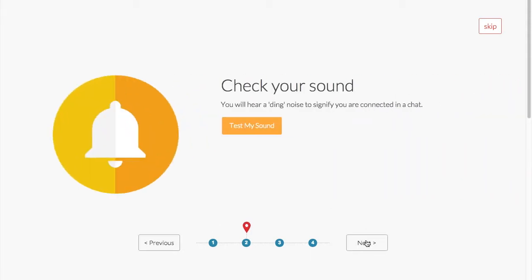So if I click next, I have the ability to test my sound. This allows me to make sure I can hear that. I'll hear that same sound when I'm connected in the event with a representative from one of the colleges I've chosen to get in line with. So you'll see how that works later on in the video, but just to let you know, that's the sound you'll hear when you're connected with someone in the event.